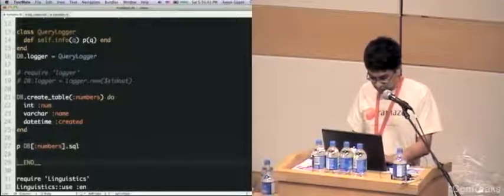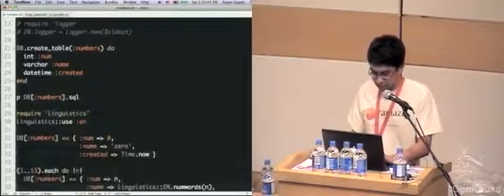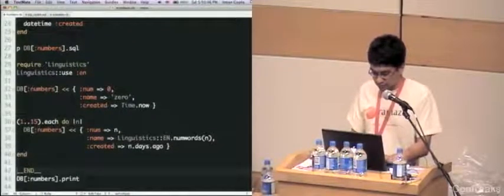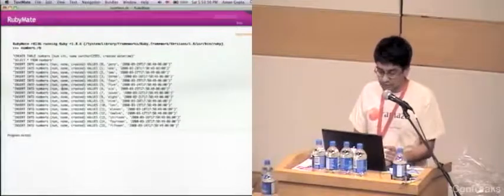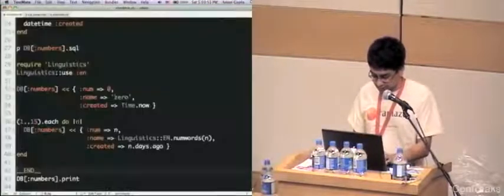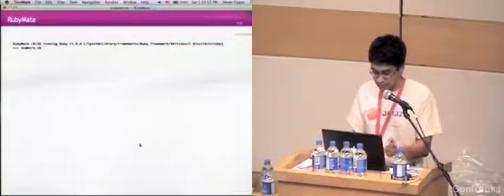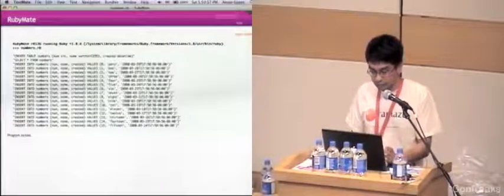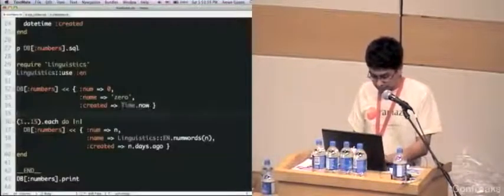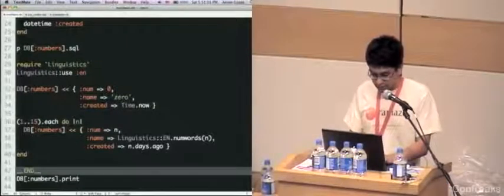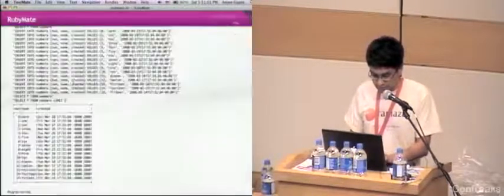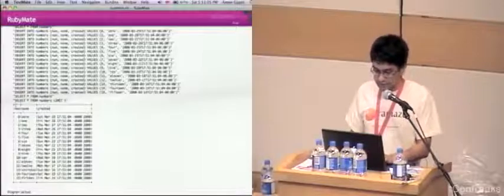So we'll go ahead and populate this with a couple rows, run it again. You can see it's inserting a bunch of data. You can see in here I'm using Time.now and n days ago, and it knows to convert that into whatever your database wants. We can go ahead and start querying the database. So when you do a .print, it basically does a nice little ASCII graph. You can see it's doing a select star from numbers.